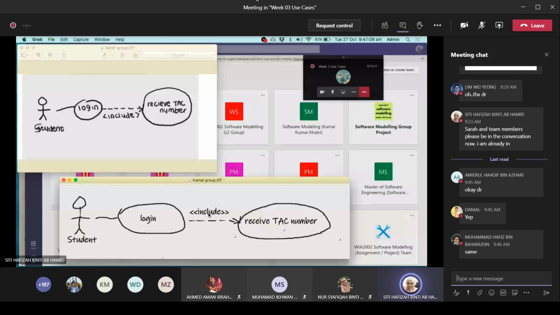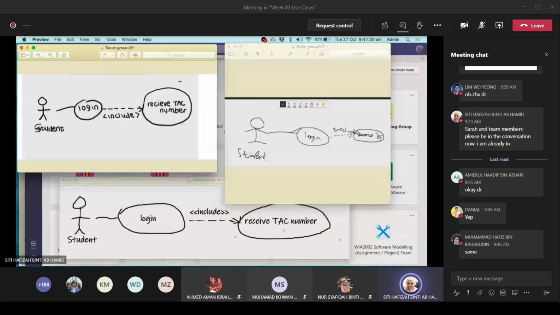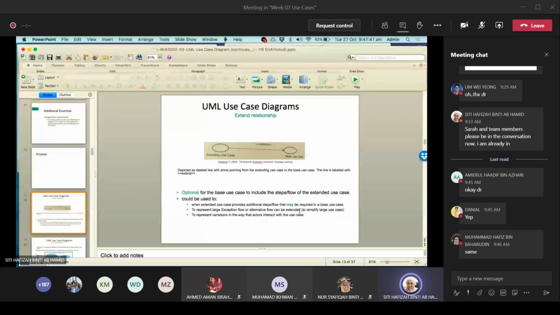Okay, so it's quite straightforward. Students can log in to the system, and while logging in, they will receive a tag number. So this is include. Without further delay, never mind, we still have other things. Okay, we go to another relationship. We call it the extend relationship.